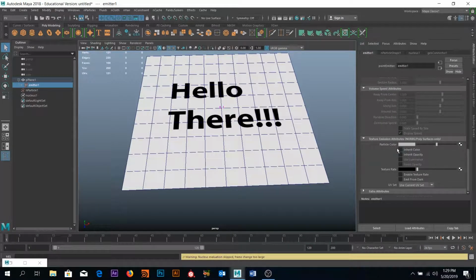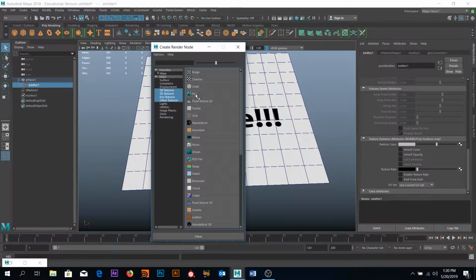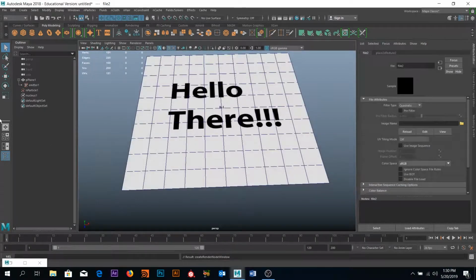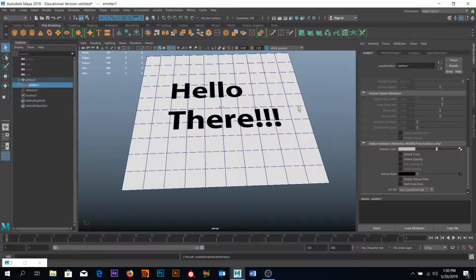All right, we've already talked about particle color, inheriting particle color, and setting up RGBPP for all of that. So we're not going to mess with that in this example, but we are going to mess with this texture rate. Okay, so we have this hello there file, and I could click this little checker box, click file and hook up this hello there again, and that'd be totally fine. That would be a way to mirror what is happening on the plane. I'm just going to break that connection.